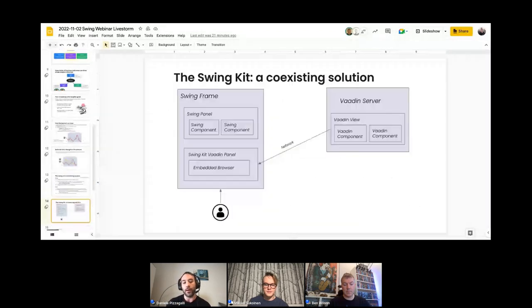So we have a Swing frame. A Swing frame usually contains a Swing panel, and the Swing panel has a set of Swing components. As we can see, a Vaadin server has a similar structure. So we have a Vaadin view, and then we have a set of Vaadin components. This is very intuitive for a Swing developer to understand how it's structured.